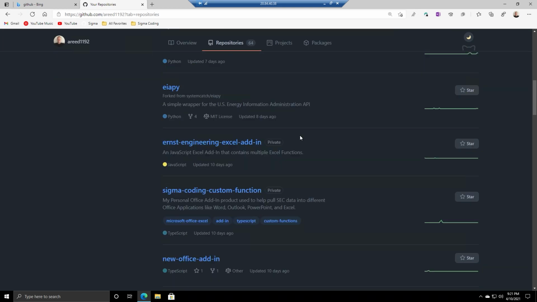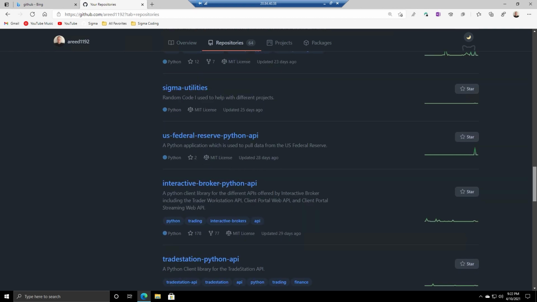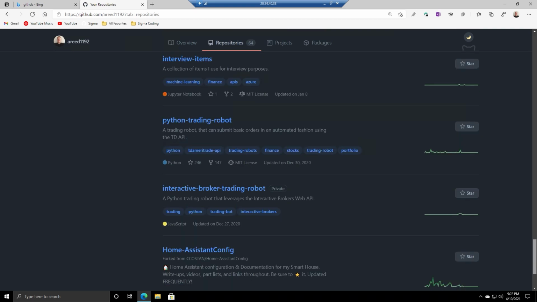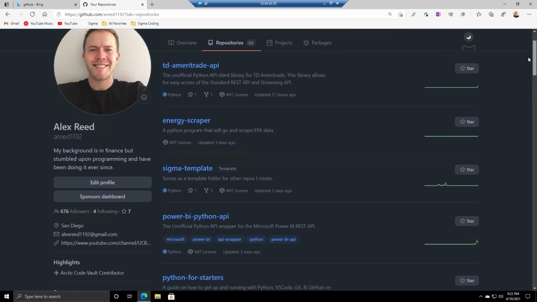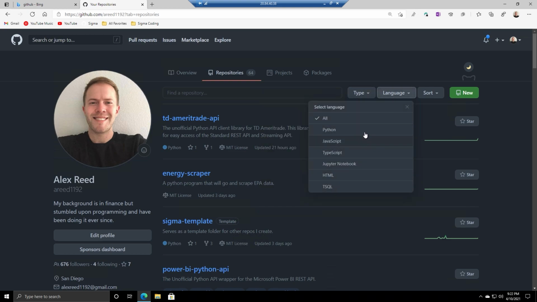But you can see a full list of your repositories. I have a bunch of repositories. Some are public, some are private, all sorts of different stuff. You can also see the repositories by type. You can see them by specific coding languages. And you can also sort your repositories. You can also create a new repository as well.